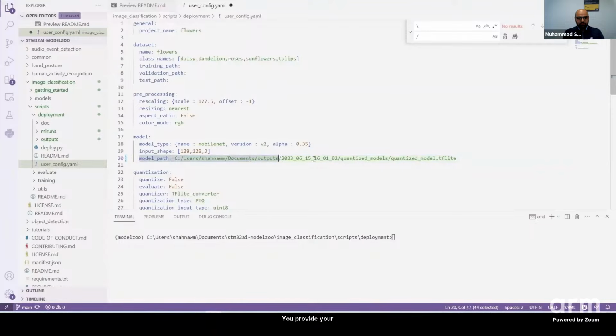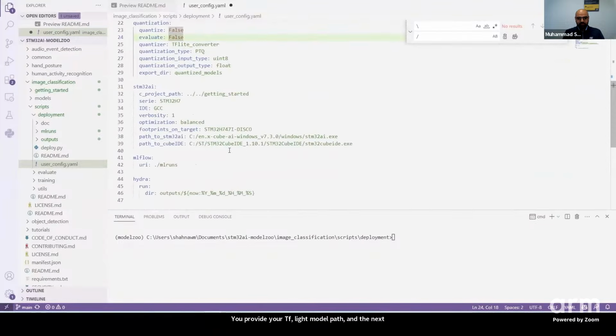The next thing you need to configure is the path to your STM32 Cube.IDE. This one is needed to build the project as well as to flash your board. I would simply provide the path to my Cube.IDE. You do not need to provide the path to your local installation of the STM32 Cube.AI CLI application if you are setting footprints on target, because then this would be using the Developer Cloud directly. If you want to use only the local installation, you can set the footprints to false, and you can choose this option to be true.